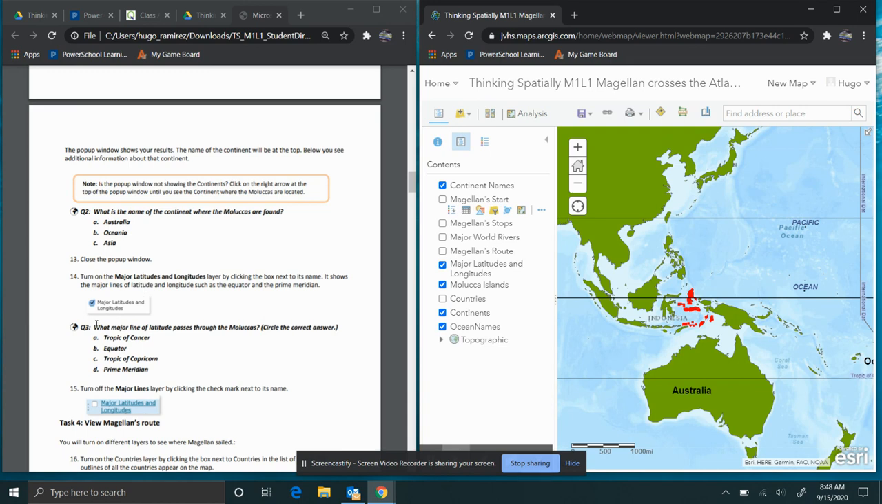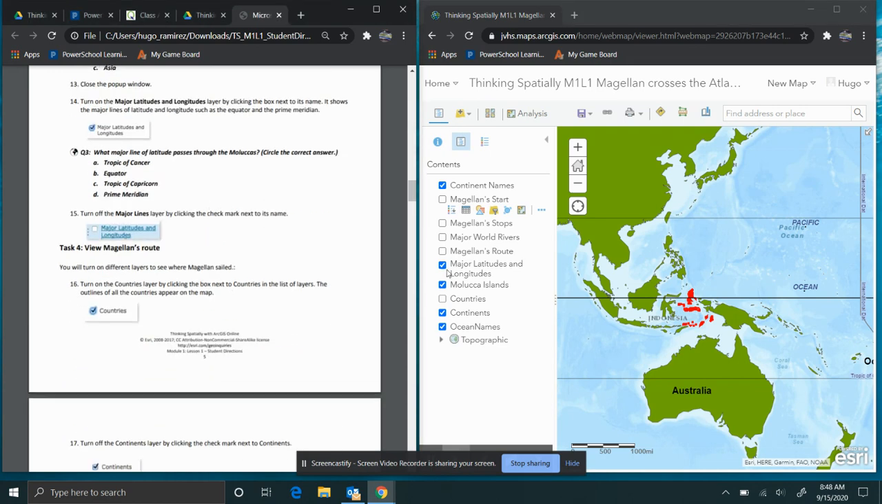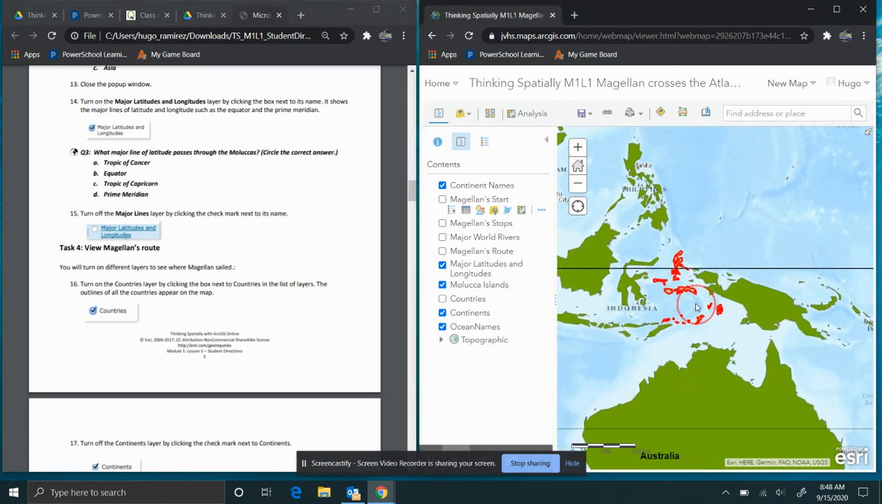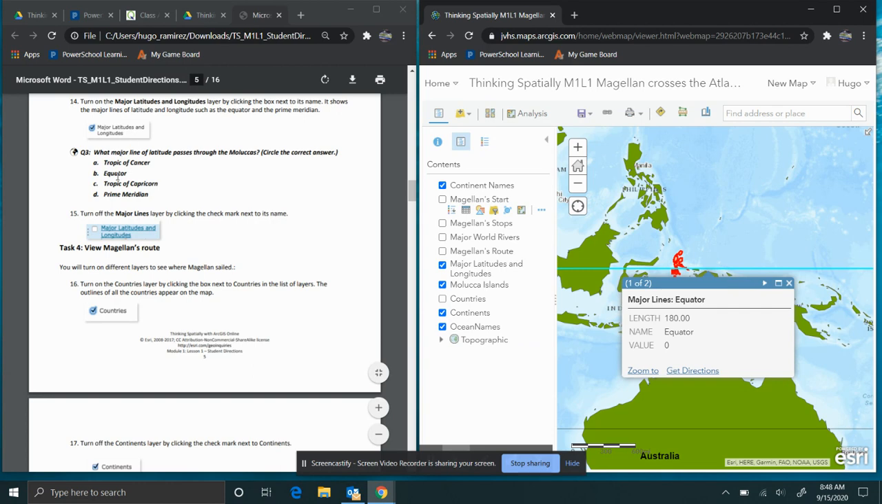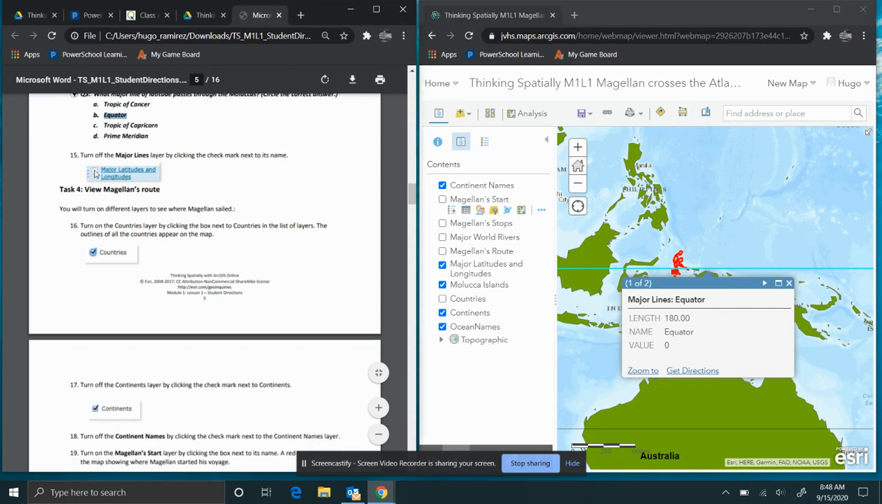So the question is, what major line of latitude passes through the island? Circle the correct answer. We know these are the islands, and we see the line going across it. We don't know what it is, so we can always click on it. It says major line, it's the equator. So in here it will be letter B, equator. Now you have to turn off major lines.